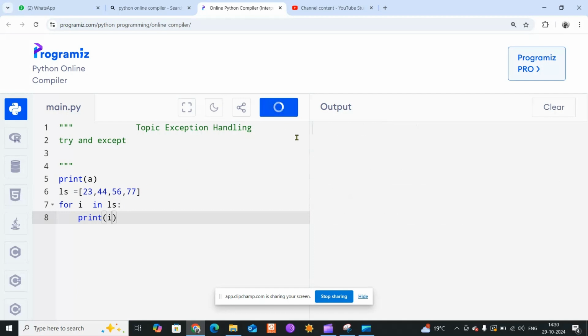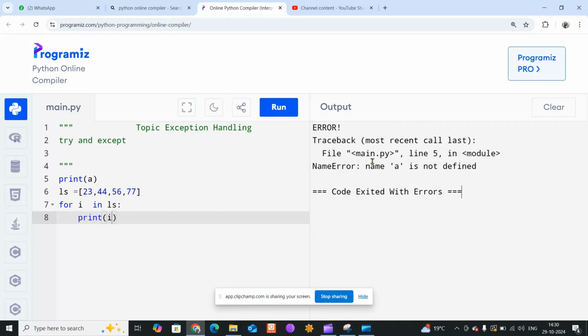If I run it, see, it is saying that a is not defined, which means there is an error in line number 4. That error is a runtime error, right? Syntax errors will not be handled by try and except. Syntax errors are not handled by exception handling. Only runtime errors are handled by exception handling, right? That means here it will throw an error. Now how to control that error?